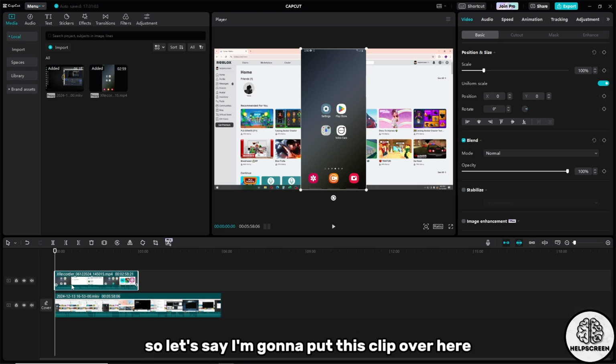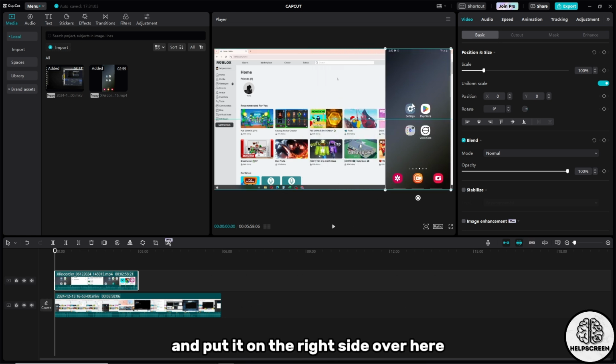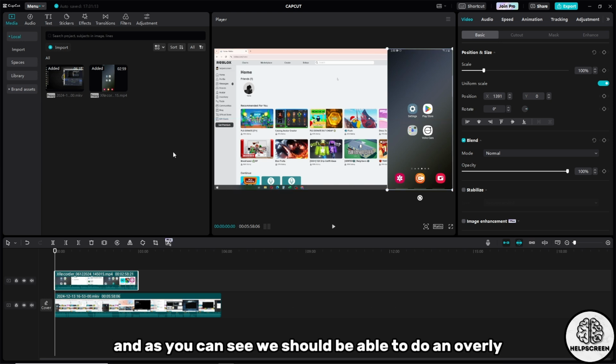So let's say I'm going to put this clip over here into the right side. So I'm just going to click on over here and put it on the right side over here. And as you can see, we should be able to do an overlay.